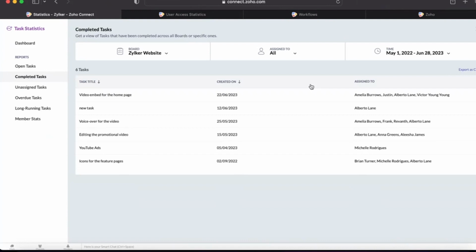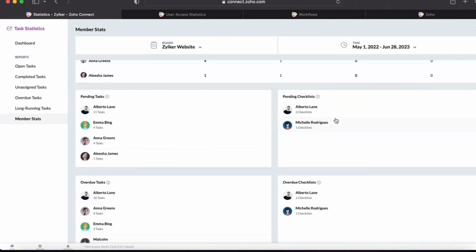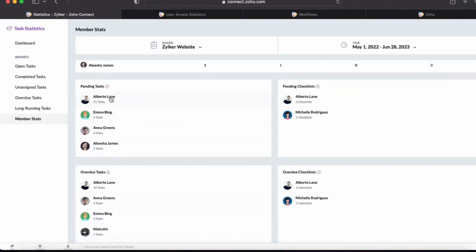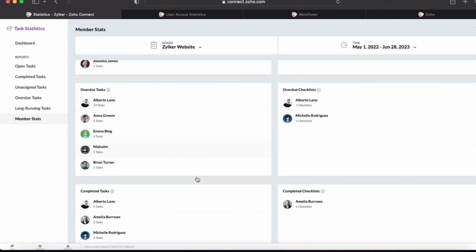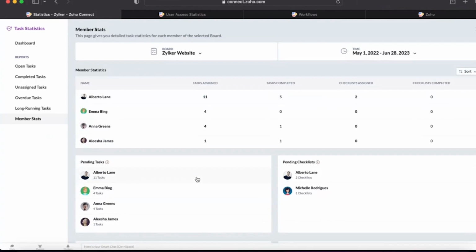And to track the performance of individual users, you can go to the member stats here. So here you will get a nice idea on this board, in this time range, what the member statistics look like. So Alberto Lane has 11 assigned tasks, 5 have been completed, 2 checklists are assigned, checklists completed 0. Information like that. And you will also get a tile for your pending tasks, pending checklists, overdue tasks. So with just an overview of this member stats page, you will get a nice idea on how the board has been progressing over months or even years.